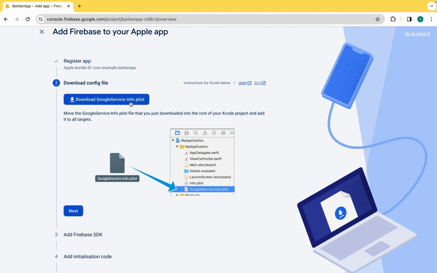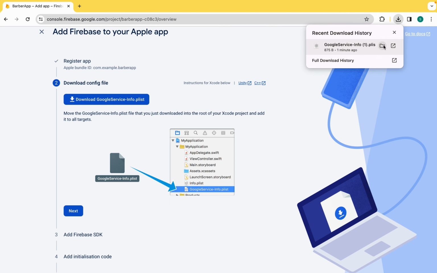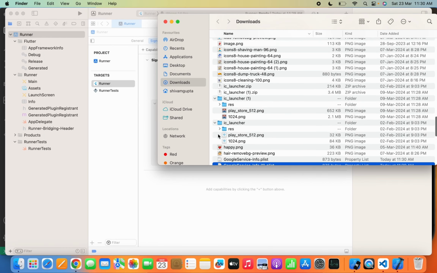Now download the GoogleService-Info.plist file. So let's see this file. Now let's move to the file. So here you can see the file.